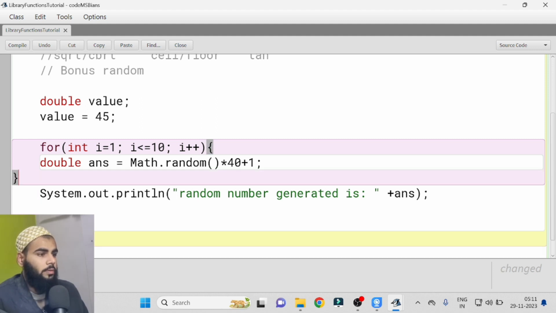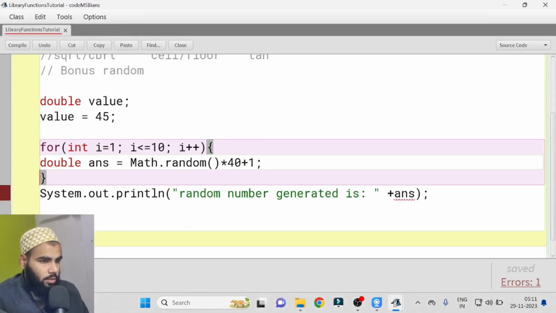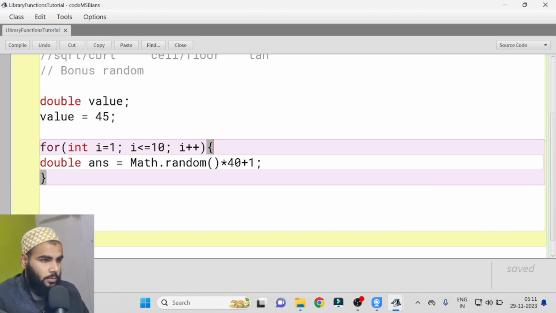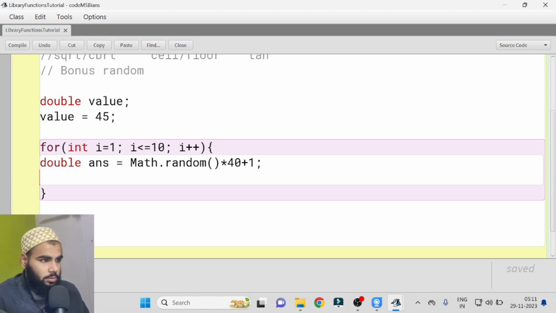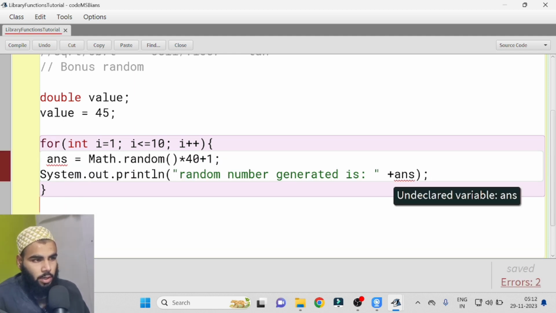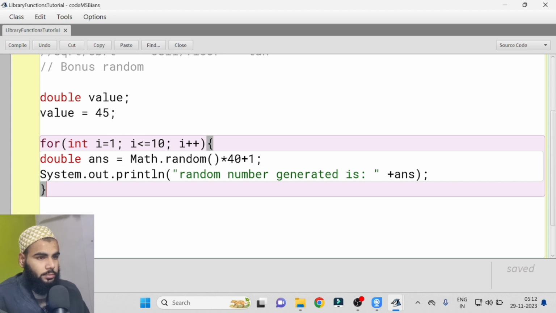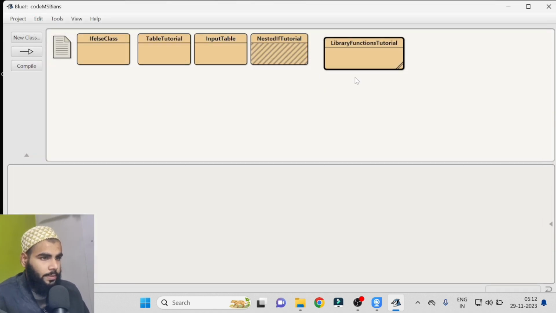All right, so we have put the double equation here with Math dot, and this will run 10 times and generate a value. But I think when this loop works, it will just give me the latest value. Let's check it. There's some error. Oh yeah, it doesn't know what ans is, so I must keep this statement inside it. Undeclared variable, okay, declare it as double. It looks good now. Let's compile it, close it, and check it.